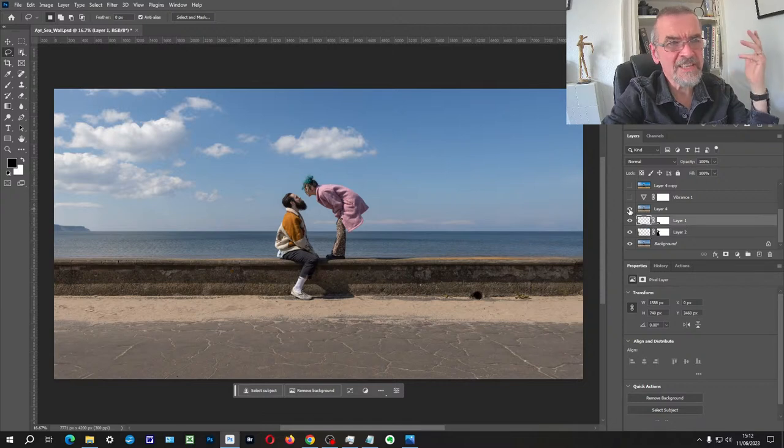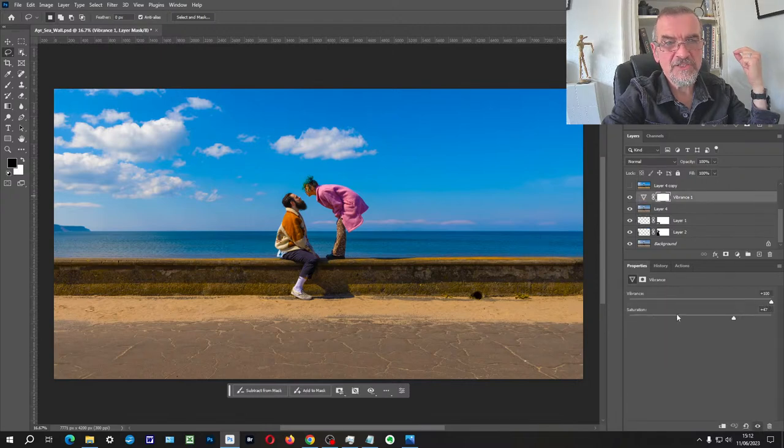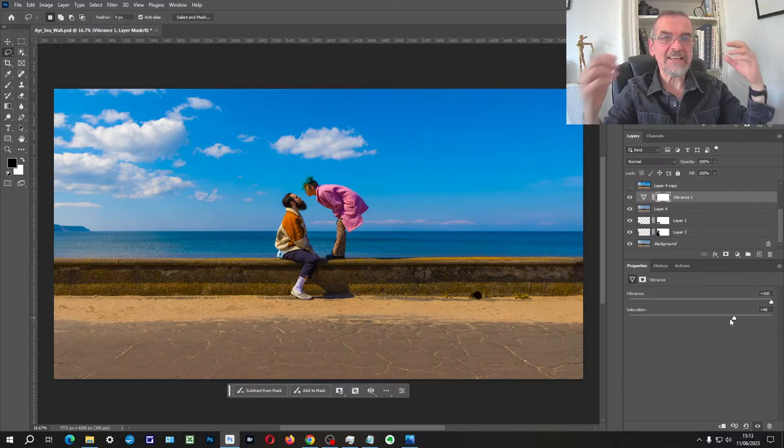Then I selected all those and put them together. I went for the vibrance, and I took the saturation and whacked it up by about, in that case, 47%, and I took the vibrancy and whacked it up. Normally it would have been like that; I put that up to full and this up to 47 or thereabouts. And I thought, wow, suddenly these colours absolutely pop.